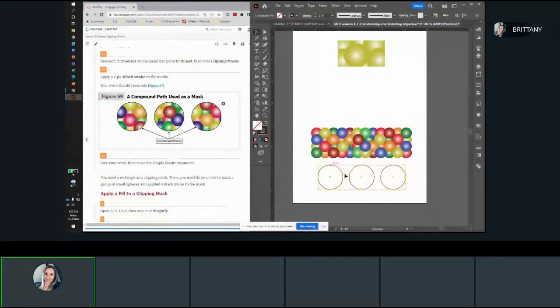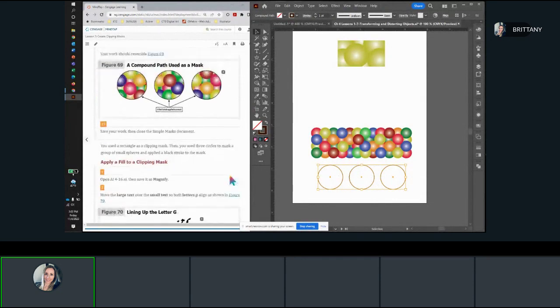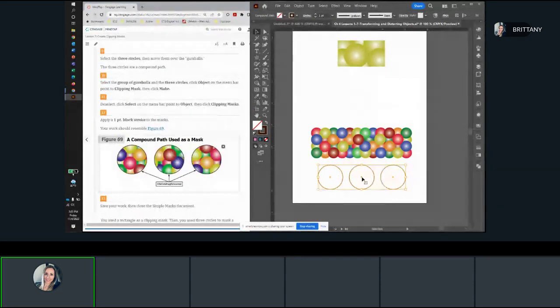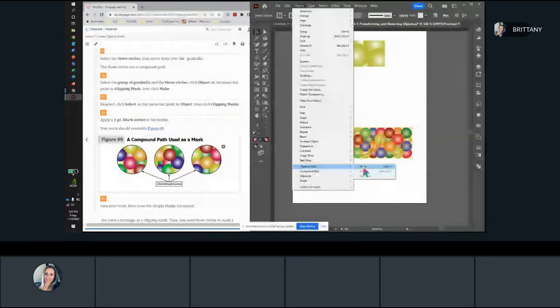Okay, so for the three at the bottom, they have already made these into a compound shape for you. Normally, if you just have 3 circles and you try to make a clipping mask, it's not going to work because Illustrator will only recognize one window. But if you make something into a compound shape, then it's considered one object, so that will work. So you just want to move these and then select all of that, go to Object, Clipping Mask, Make.